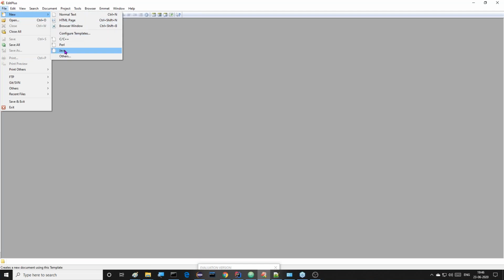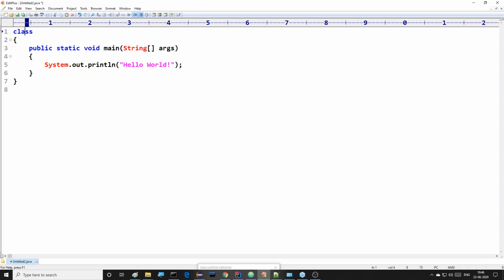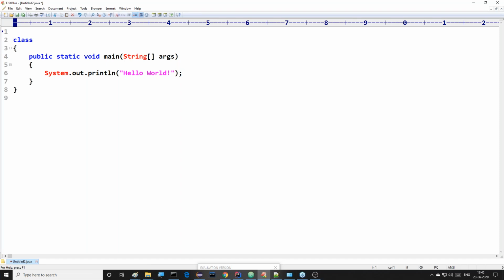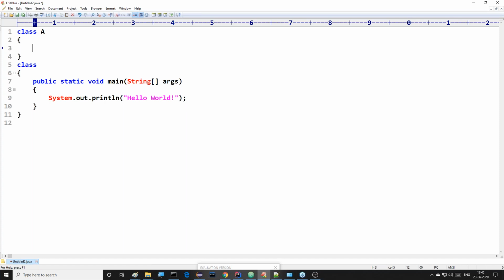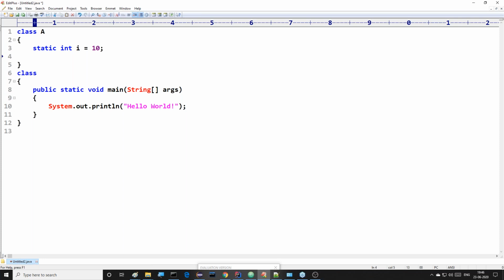I want to take a simple Java file. Inside this file, I will take class A, for example. Inside this class A, I will take one variable, a static variable: static int i = 10. Okay, fine, this is one variable. Then int j = 20 also I want to take now.